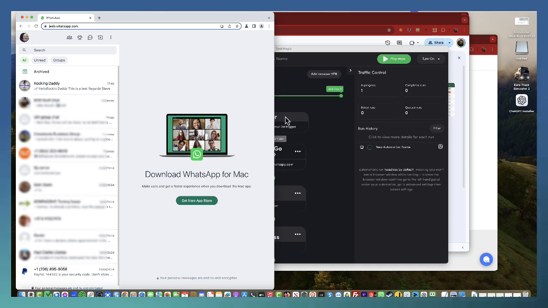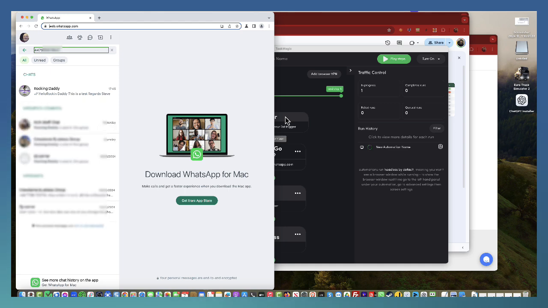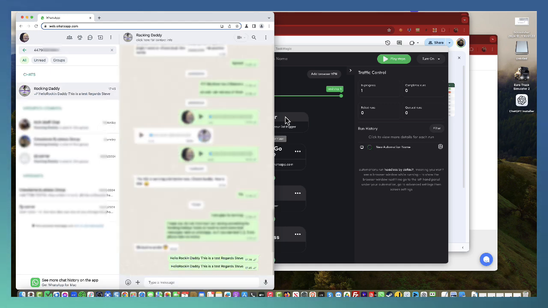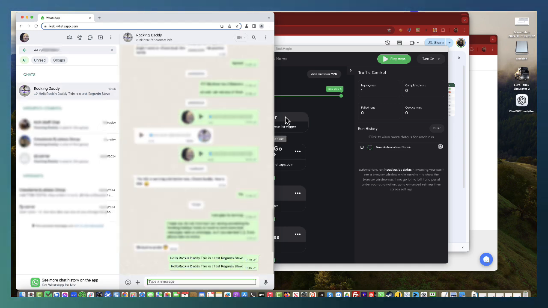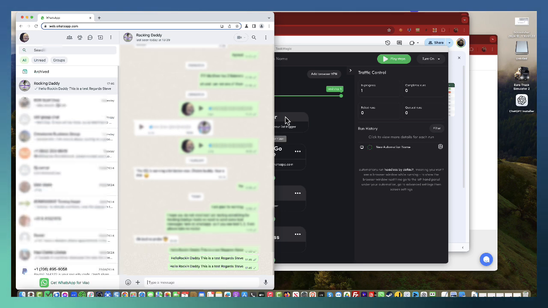Getting it to go to WhatsApp. I'm running it at the moment. It's going to type in a number at the top, the phone number of somebody. It's going to find them, and it's then going to go to their profile, and it's going to type a message inside like this. And then it's going to go on to the next number.